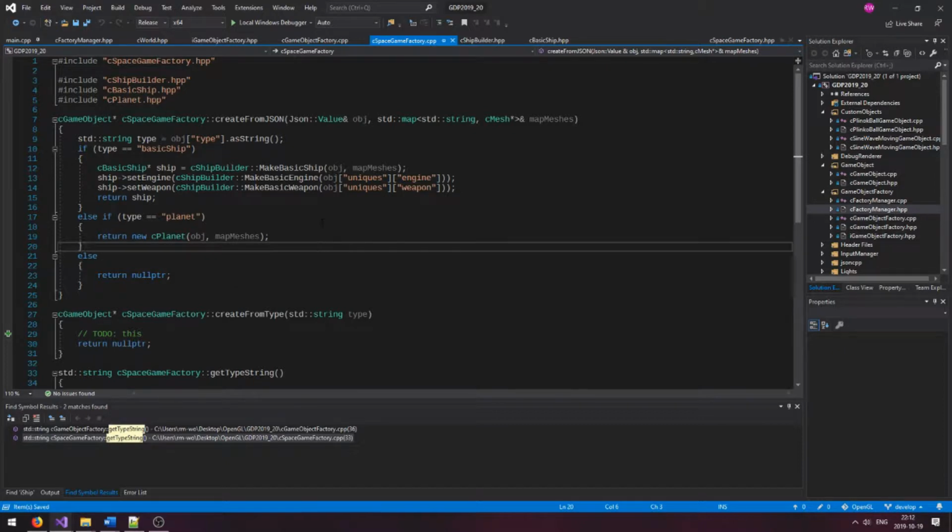But I'll be implementing another planetoid, like an asteroid or something, and then I'll be implementing a second ship type as well to demonstrate how this is all working.